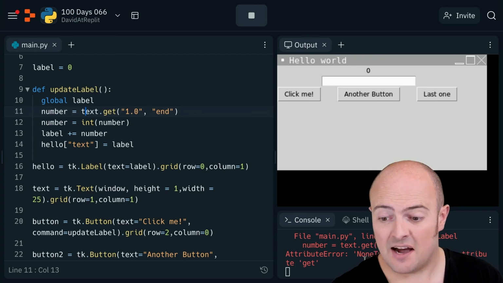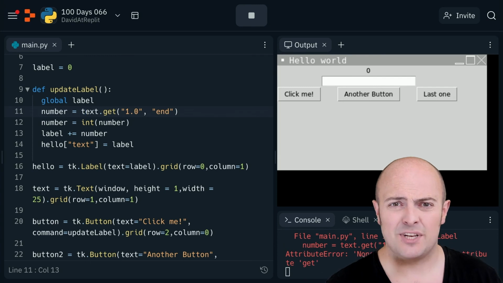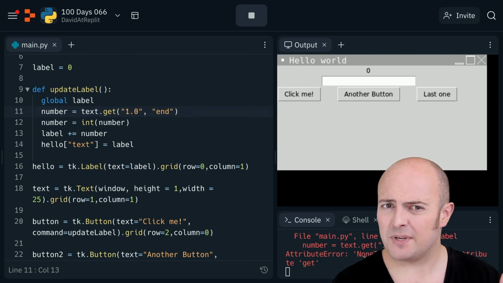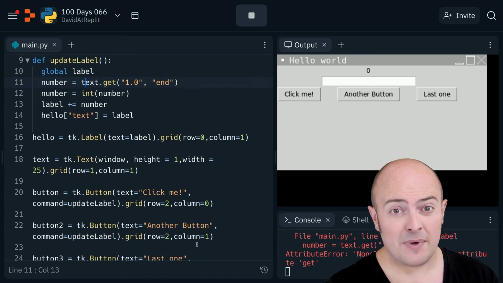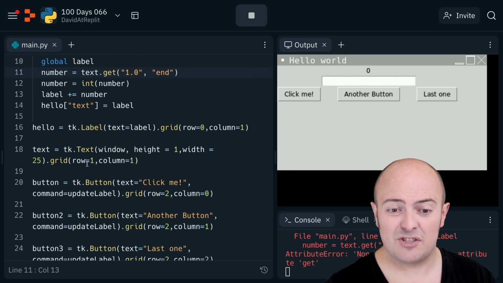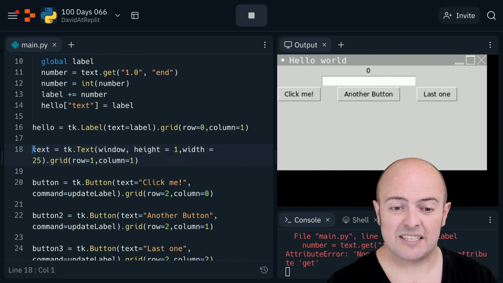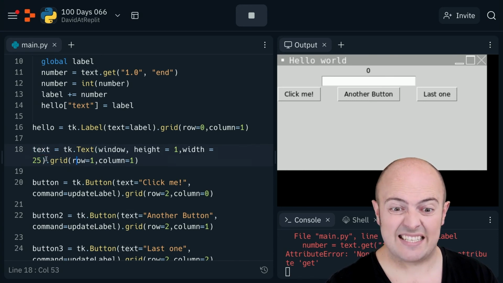It says none type object has no attribute get. Now, what that means is that an object that's set to none doesn't have any attributes. That makes sense, but we haven't set it to none, have we? Well, a problem comes the way we've used grid, because we've used .grid online with our text there. That's actually causing text to be nothing. It puts it on the screen, but sets it to nothing.